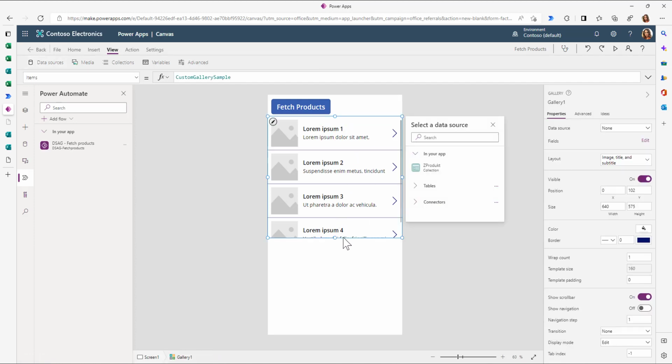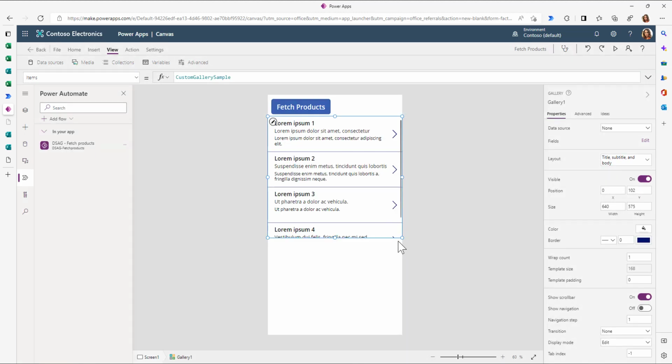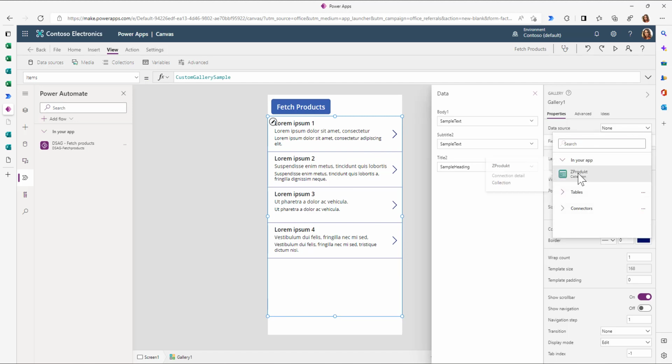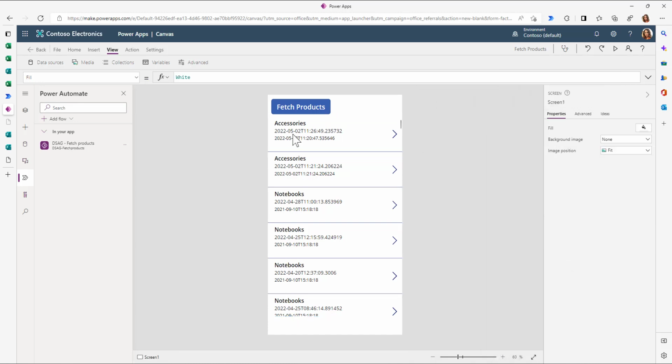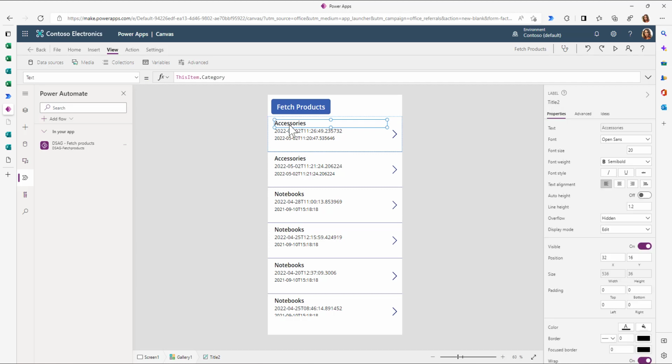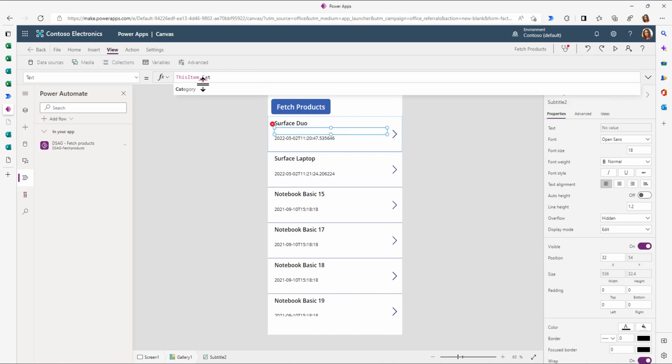Now what we need to do is go to this gallery, and I will use a different layout, maybe something like this, because we don't have the picture at the moment. I'll increase this, and we'll add the data source here, our Z product data source. And with this, we already have information from the SAP system in our Power App. Obviously, this accessories, if I click on it, is the category, which doesn't make a lot of sense. So we'll rename this to name. And for this one, let's use the category. You can see I can just start typing, and it suggests the relevant information.